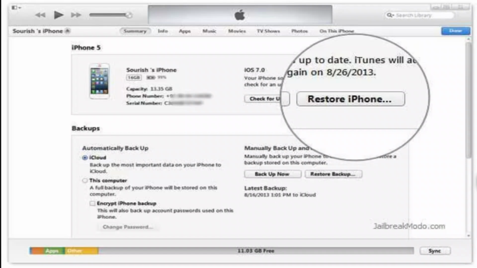As you do so, you want to navigate to the Summary tab and click the Restore iPhone option. After which, follow the on-screen prompts to complete the restoration process. Clearly, visuals will complete this.